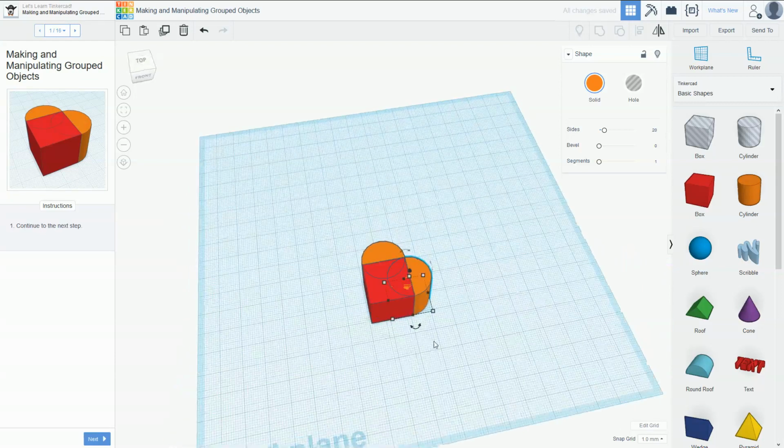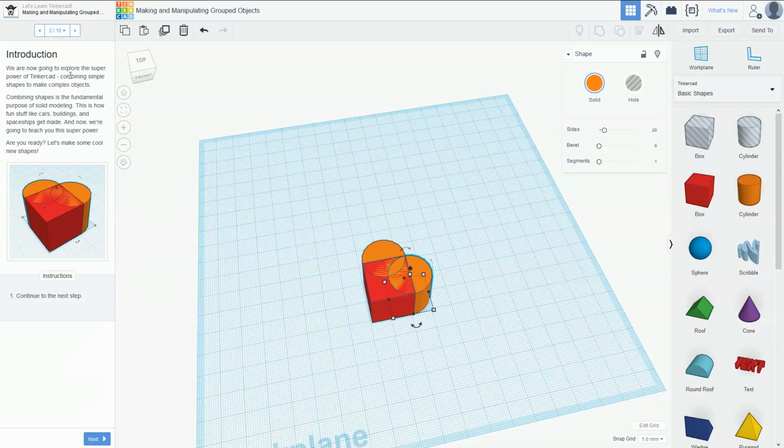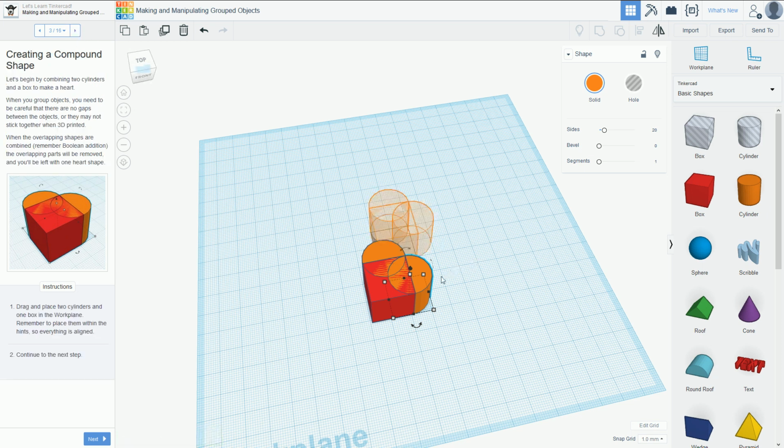Now you'll notice that it's made a little bit of a fuzzy thing there because it's overlapping and it's getting a little bit confused mathematically. So what we're going to look at now is how to make more complex shapes. See how we've made a complex shape by putting a couple of primitive shapes together. And that's how you can make more complex things.